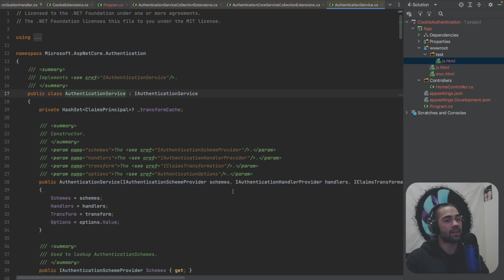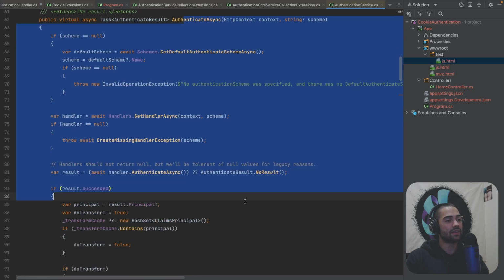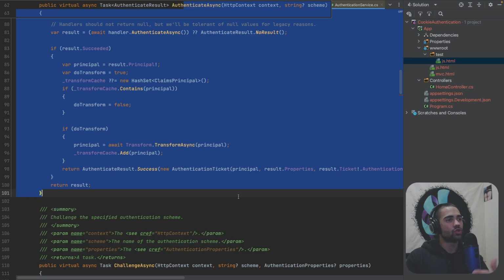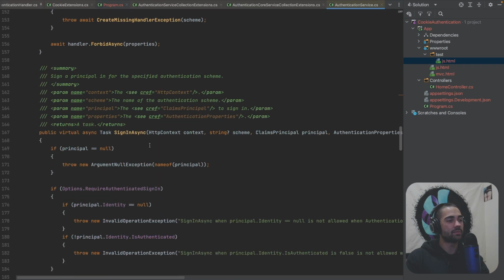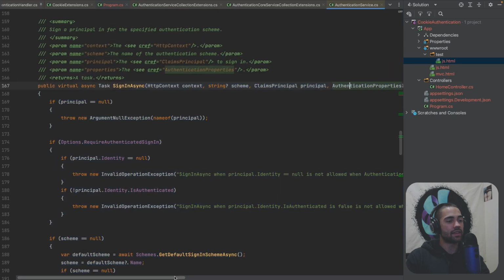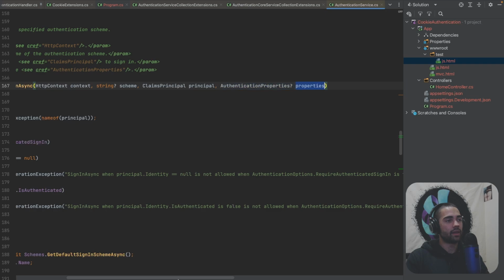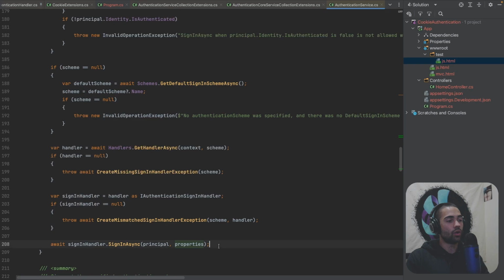If I open AuthenticationService here, I can find AuthenticateAsync. This is the thing that is going to trigger the loading of the authentication session from the cookie. The actual sign-in that is being performed can be found over here. We are passing authentication properties over here. If again we take a look at the properties, how they're going to be passed down all the way into the sign-in handler. So we find the authentication handler and put the properties back into it.